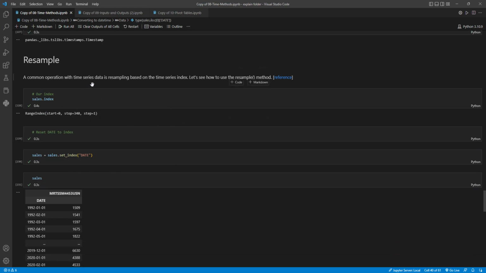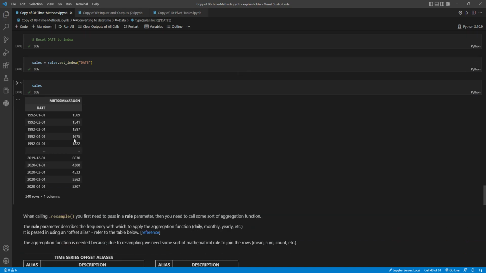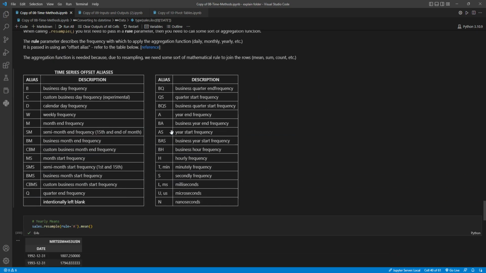There is also, we can resample. A common operation with time series data is resampling based on the time series index. Let's see how to use the resample method. To index, reset index: sales equals sales set_index. So here we just set the date column as our index so we can understand our data more.